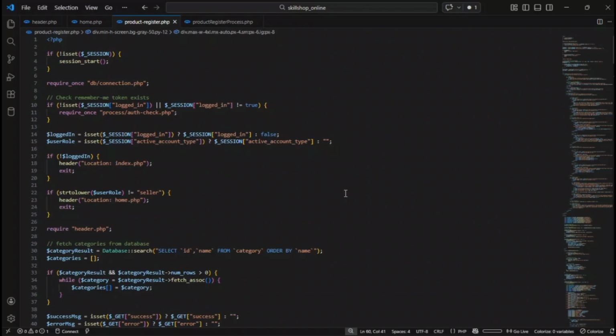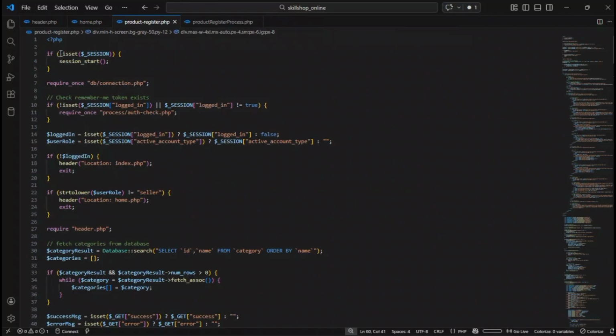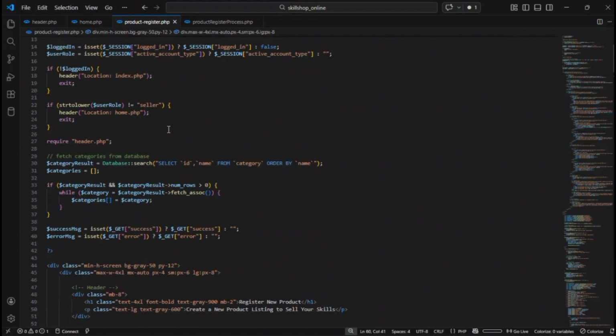I will make the product register.php file. So here, first in a PHP scriptlet, I have included a session start. Here in an if condition, I have said that if a session is not started, then start it. Then below that, I have the database connection and the queries. These will be explained in the next video.